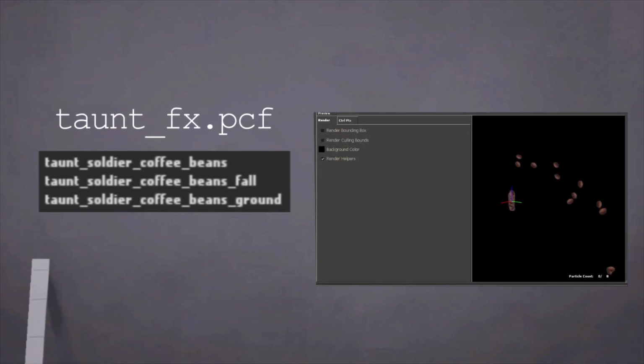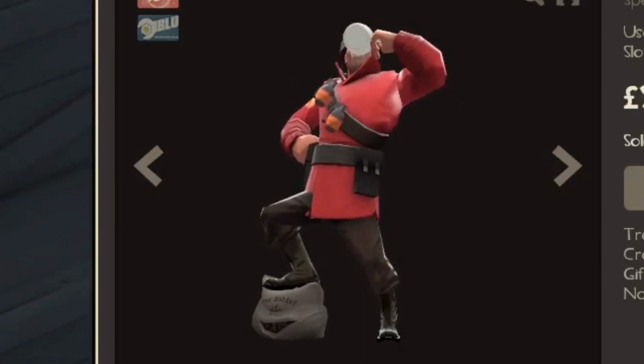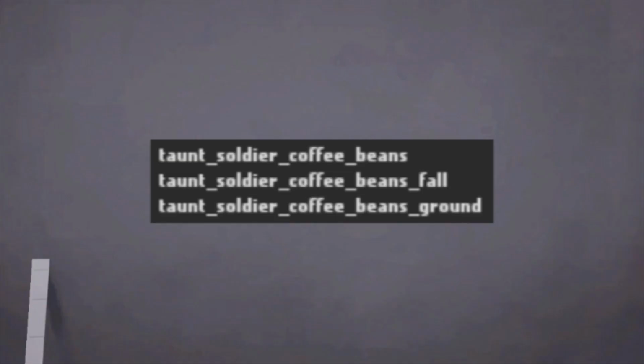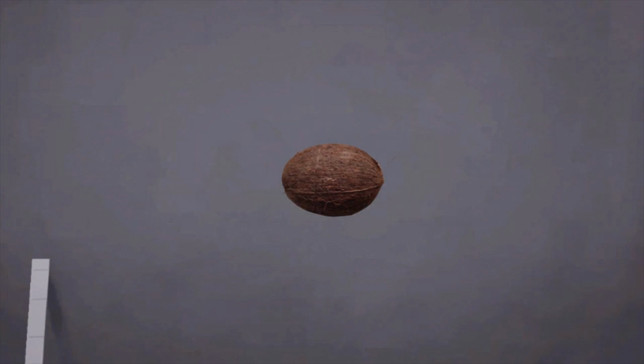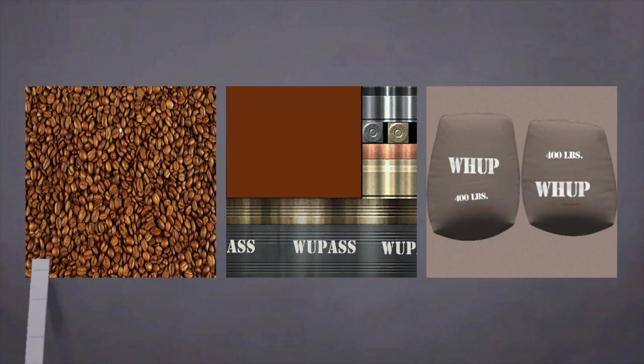These particles were related to the freshly brewed victory taunt for the Soldier, and judging from the texture, was meant to be the bean spilling out of the bag. However, the particle system ultimately went unused, and as a result, the texture no longer serves a purpose. This would not be the first time that textures were found unused for this taunt, since there were a few others, such as a photo of a pile of coffee beans, a tin can, and a sack.